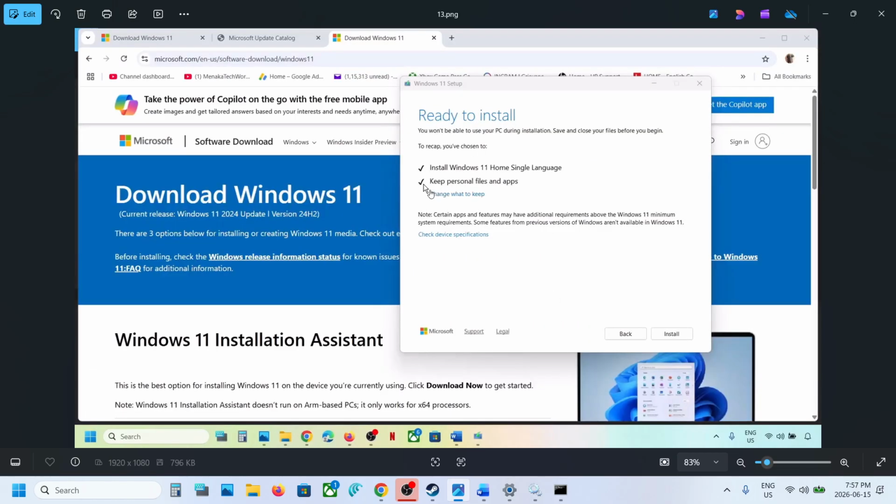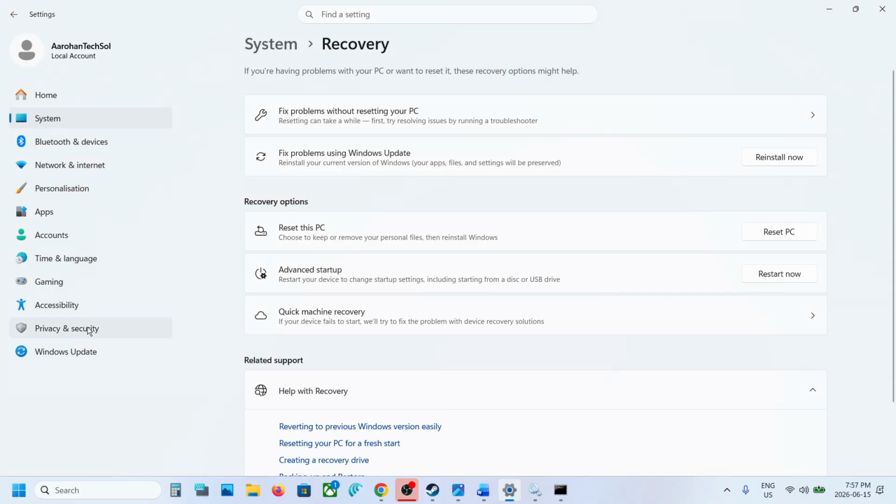By default, the option to keep personal files and app will be checked. When this is checked, you will not lose any data on the computer, so hit install. After the installation, you can log into the computer and then update your Windows 11.